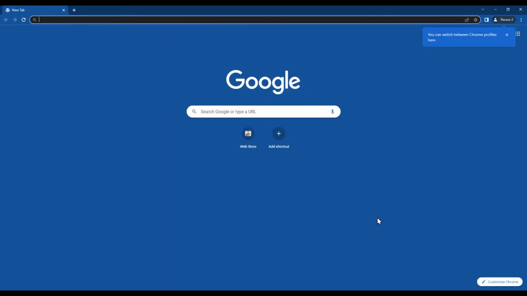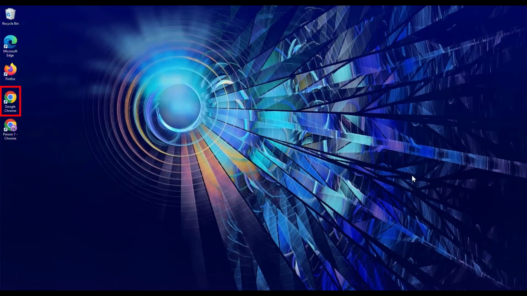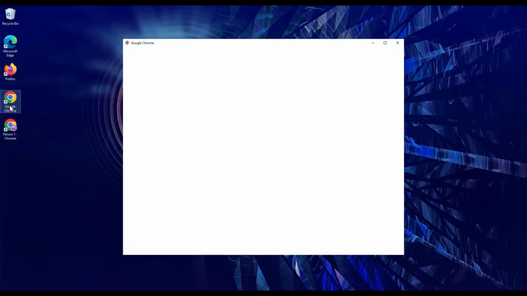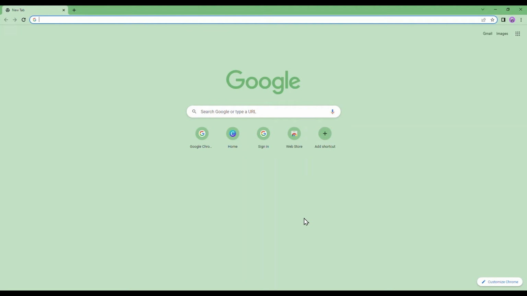So when I click done, I get a new browser window that opened the profile. So now I'm going to close my browser windows. Now I'm going to go back to my desktop and open Chrome again. And when I open Chrome now, I have the option to choose which profile I want to use, or I can choose guest mode. So I'm going to pick the first option, and here I am with my profile.